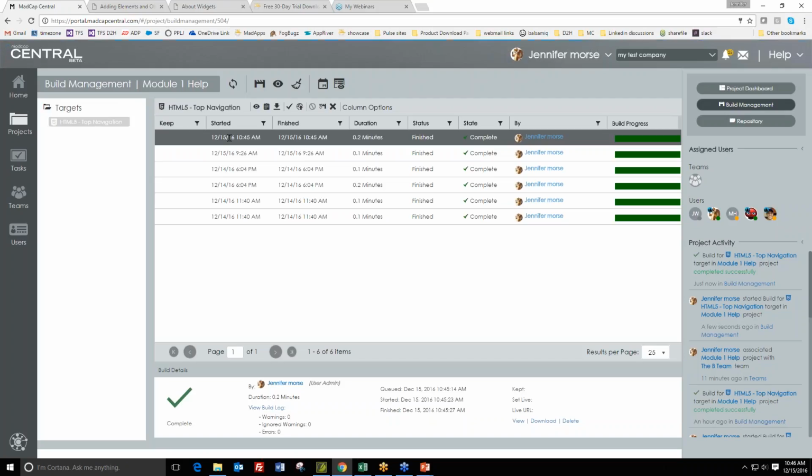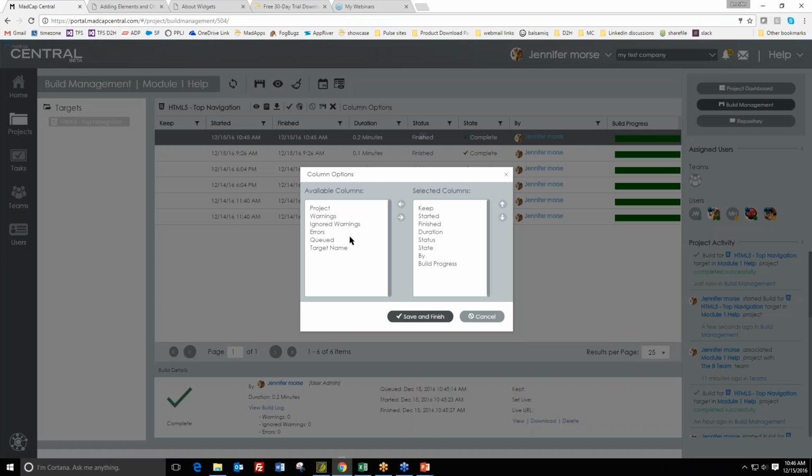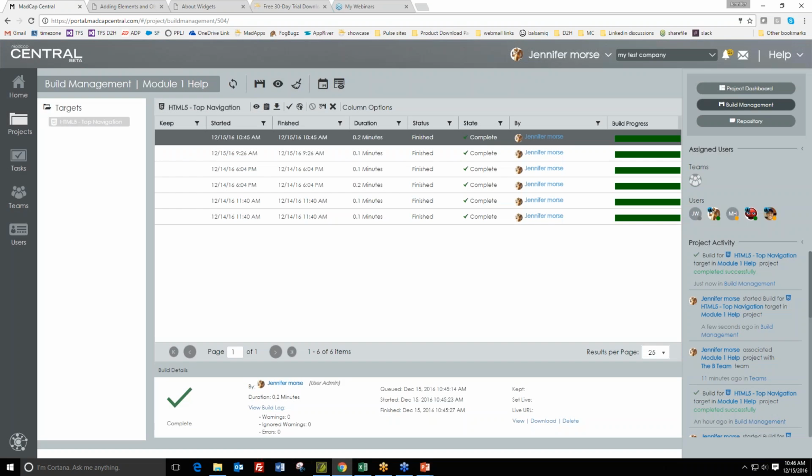When a build is complete, you'll see when we started the build, a new row was added. And when the build is complete, we can see a little bit of information about the build, including how long it took, the status, who did it, the build progress, so some handy information. Again, same thing, we have some column options where we can show and hide some data that we find important, so you can customize that.